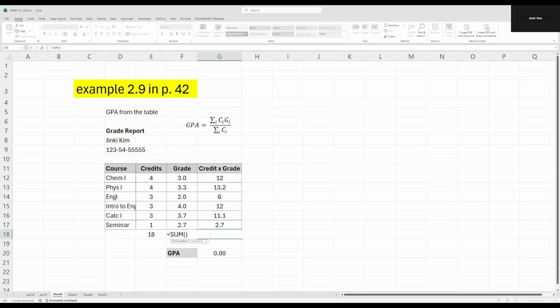If that range was correct, in this case it was correct, but if it was not, then you can just select that range by clicking and dragging the area like that, and then hit enter. So we're using this function SUM, which represents the summation of the cells in this range. It starts from G12, which is here, and it ends at G17. And you hit enter, then it will add all the values in this range.